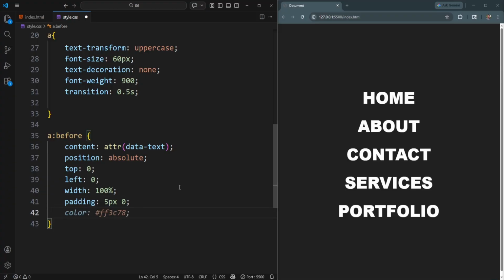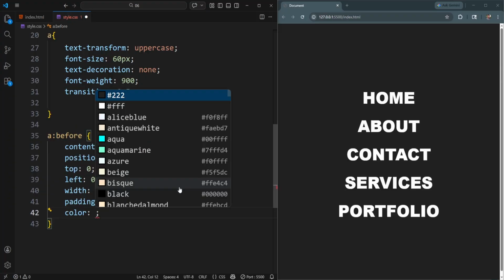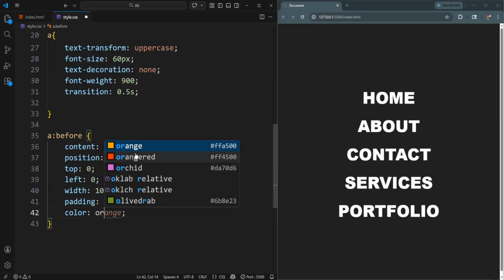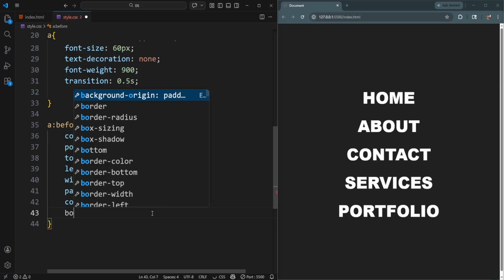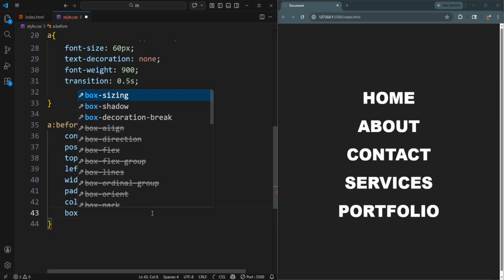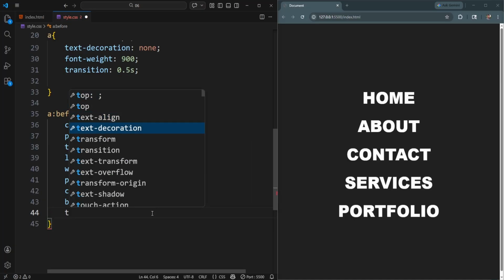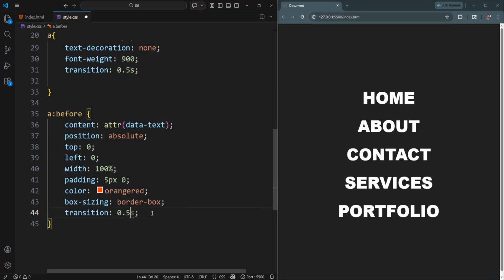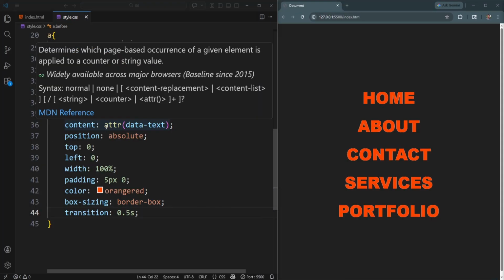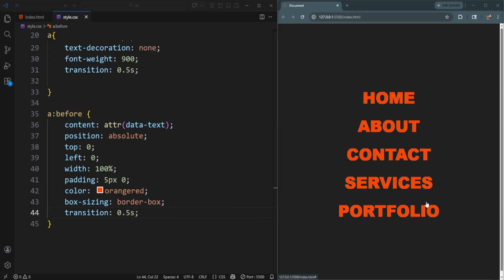Next, I'm going to define color, and I want to set the color. You can use any color, but I'm going to use some kind of orange color, this color. After that, box sizing, border-box, and transition, I'm going to set it to 0.5 second. That's it. And I'm going to save that file. After saving this one, you can see the result. We placed the content on top of the actual text.